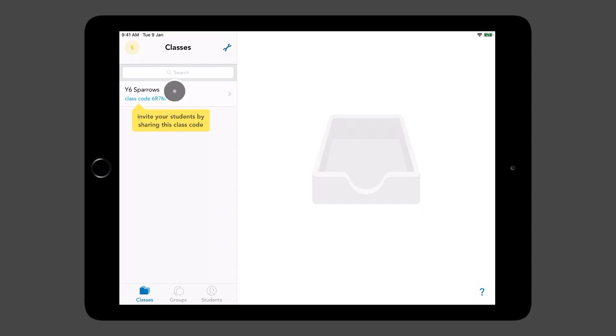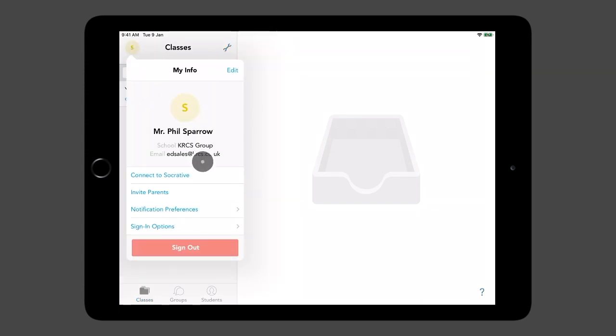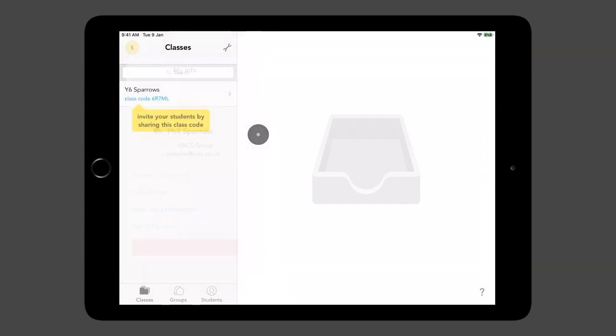Students will have a similar view to the teacher within the app, and we'll get to see their take on things soon. Let's take a quick explore. To the left of Classes is your Account button. You can connect to other Showbie services here, such as Socrative, invite parents to Showbie, or edit notification settings.